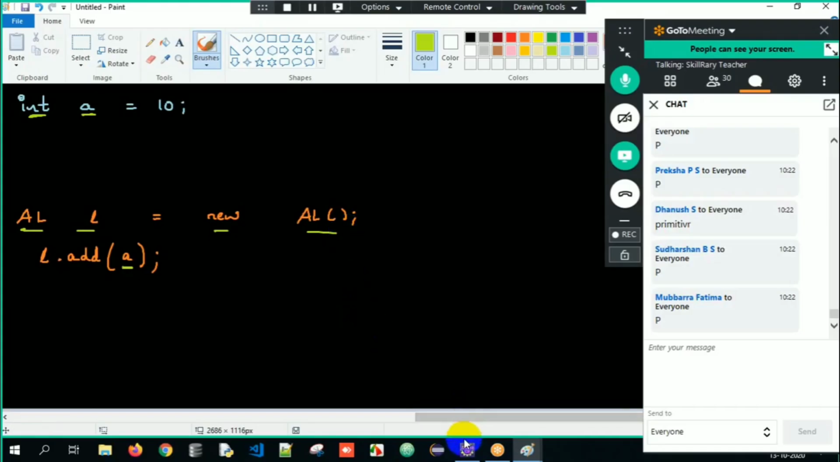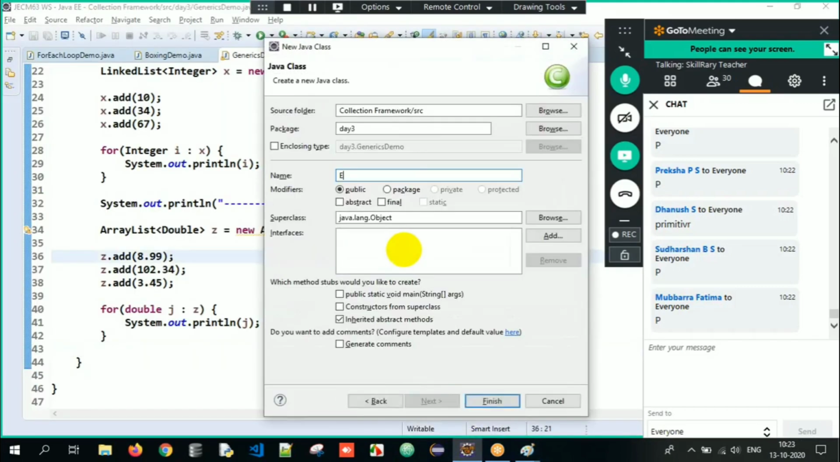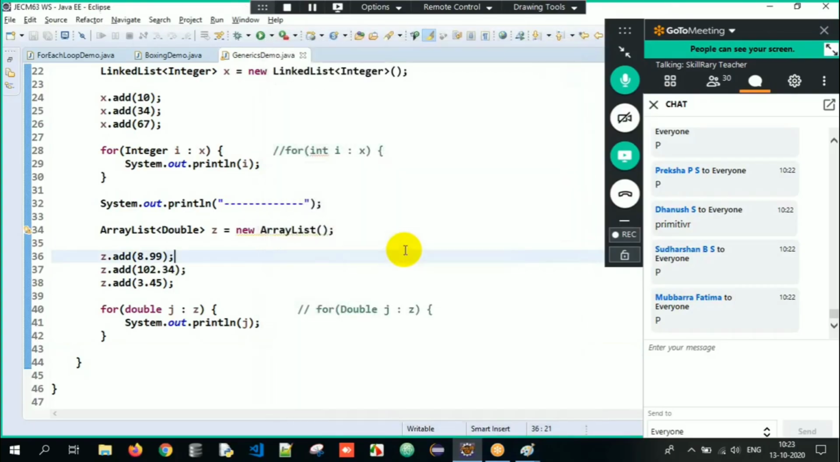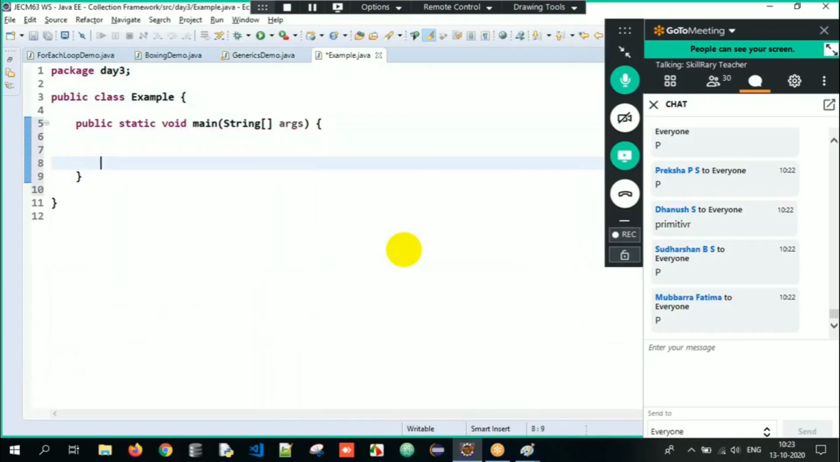Okay, you're just still thinking here, is it valid or invalid? Okay, so I'll prove it to you. I'll show the example over here. I will create a class called Example, and I will have my main method over here. In my main method, I will have int a equals 10.